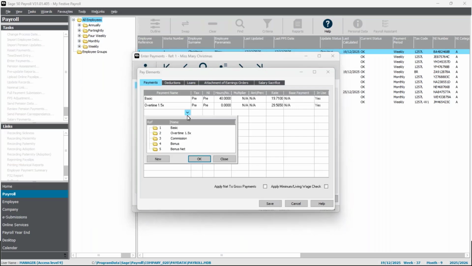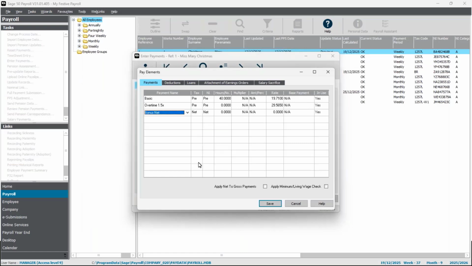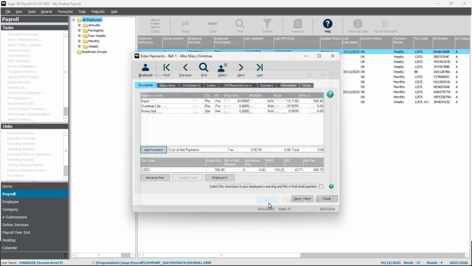I'm going to choose the drop down. You can see we've got my bonus net at the bottom. So I'm going to select that and save. So Mary's actually going to get £1,000 net bonus. So you can see when I type that £1,000 in, it will gross that amount up. And you can see it's calculated the cost of that net payment to the employer as well.